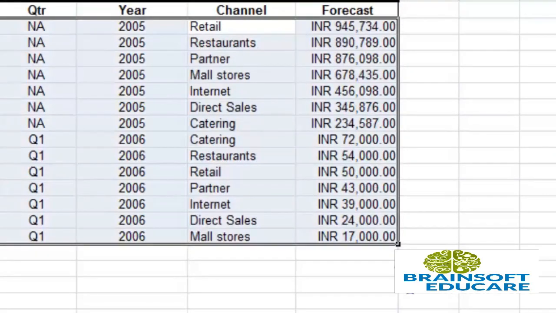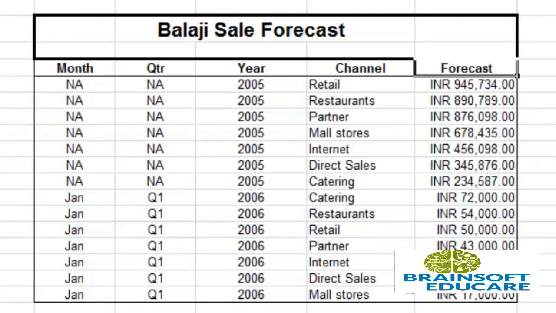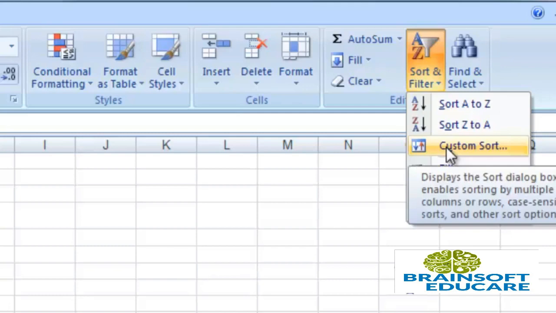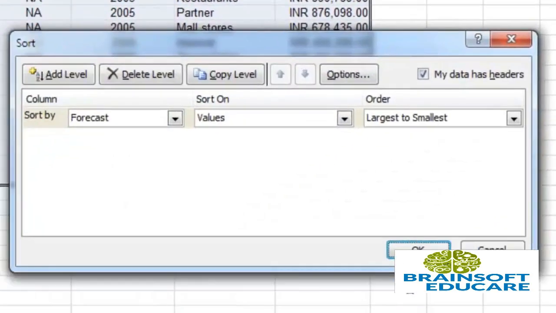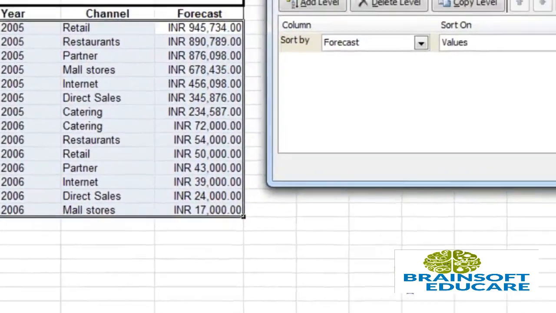Now if you want to sort in reverse order, means Z to A, then you can select this Z to A sorting. Now we are not going to do these things, but we are going to sort our numerical data. So I am going to select Custom Sort. One window will open, which is the sorting window.